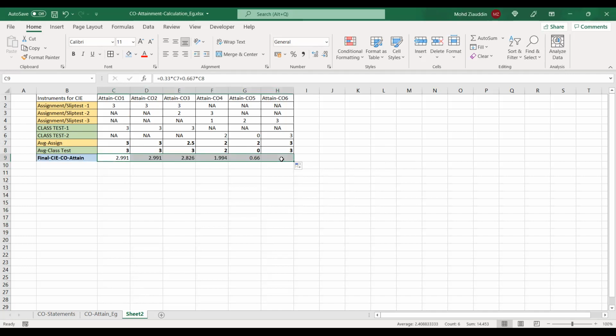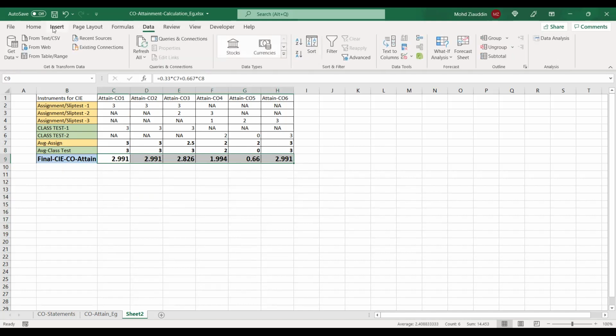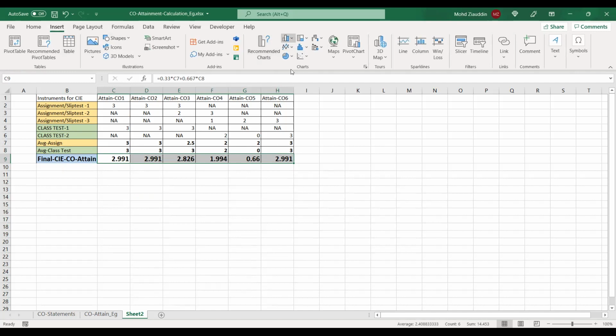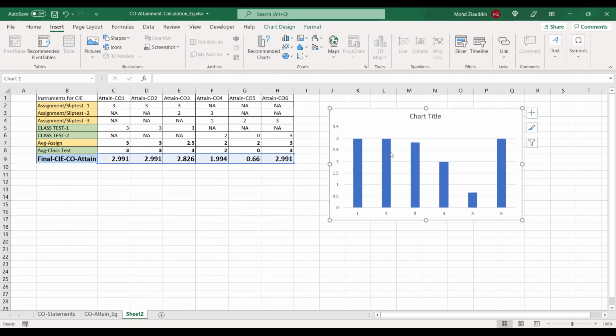The same thing I extend for all the COs. So now you get the final CO attainment of all the courses through internal. If you would like to see it graphically, you can take it and go to insert and select a bar graph. So graphically, you'll be able to see the attainment. You can see CO5 is not attained. It is actually very less. It is less than 1.